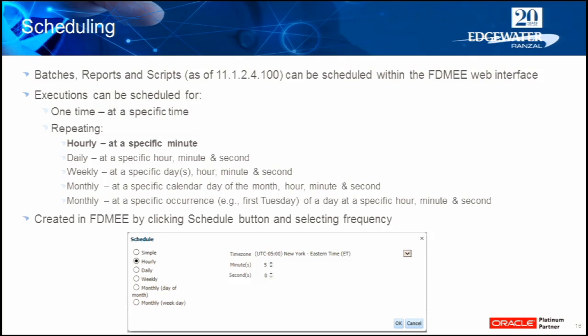And again, if I'm in a shop that doesn't have a scheduling tool and I need it, then I can do it right there in the web interface, no scripting required. Pretty nice thing. I can also stop my scheduling through the web interface as well.